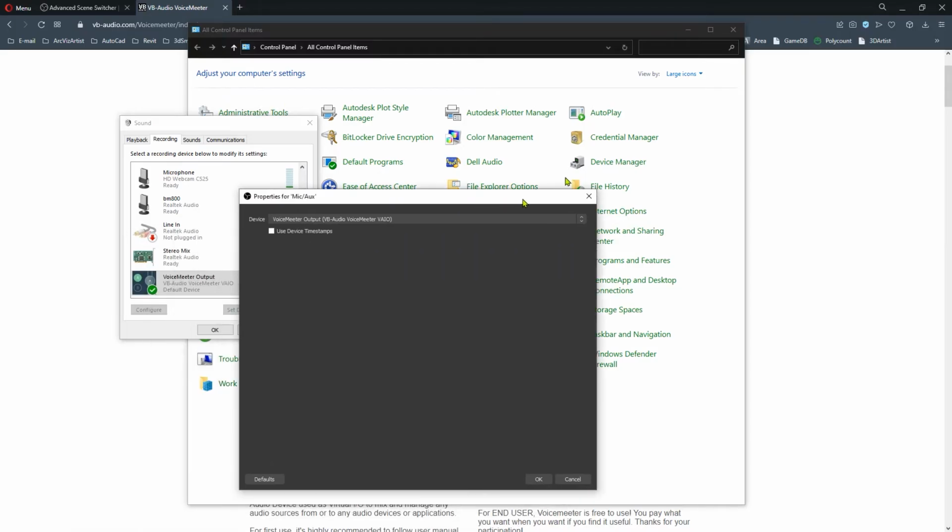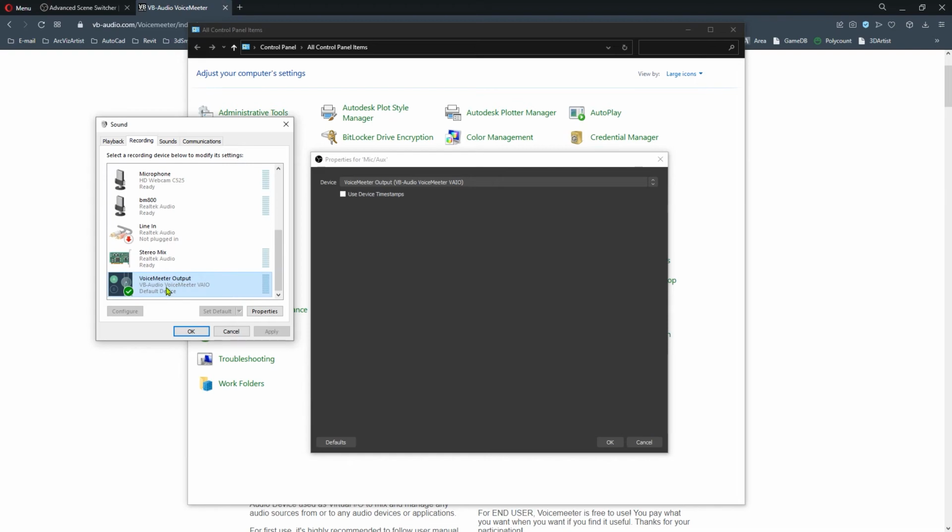Remember, you have to set this Voicemeeter output, and click on OK.